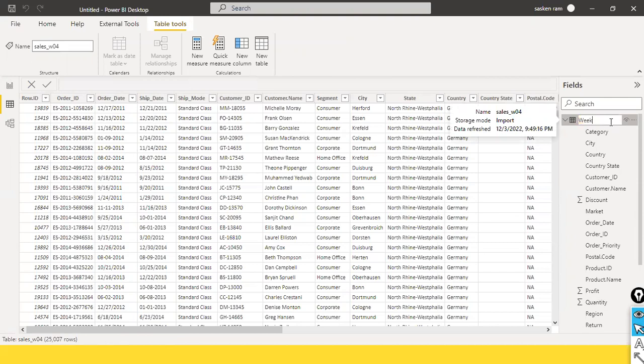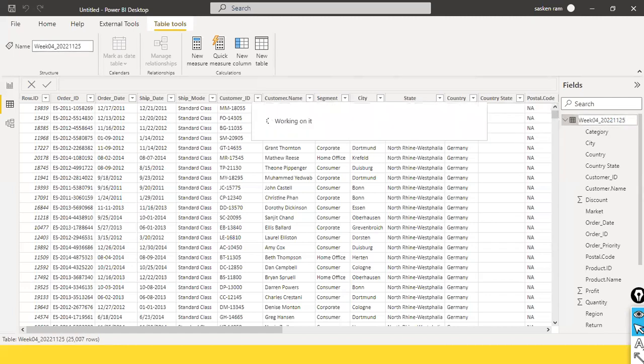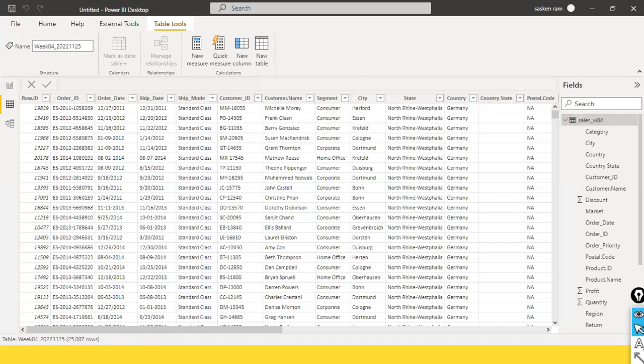So here I just say week 4, let's say November, okay, I can say November 2022, or we do this: 2022 and 11, and today is, let's say, 03, or you just think, not today's date, probably 25th November, something like that. Press enter. If you just want to rename the table, it is possible. This is how you can rename it. Similarly, you can rename the column also.